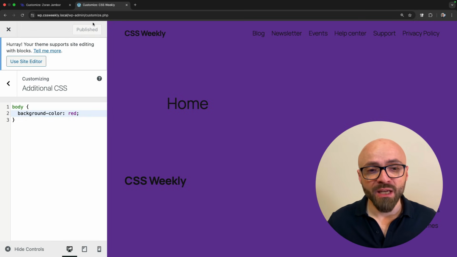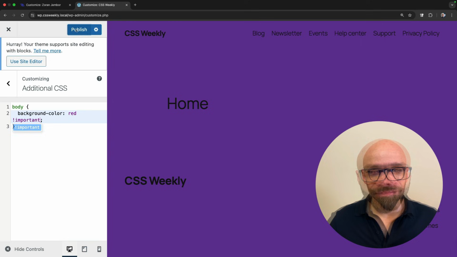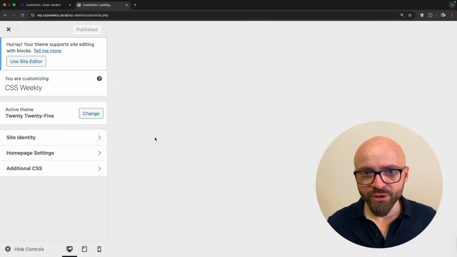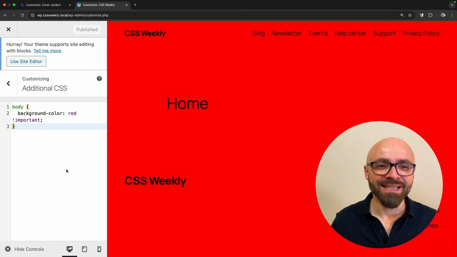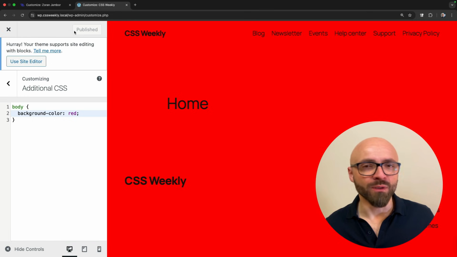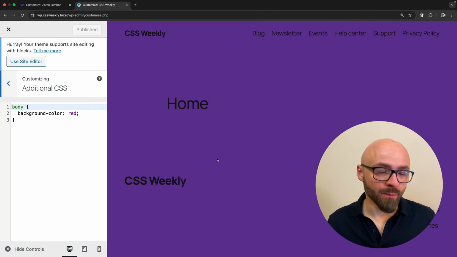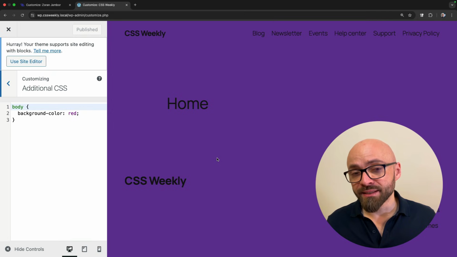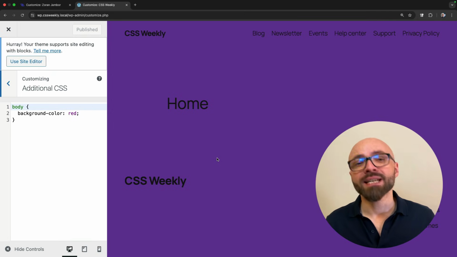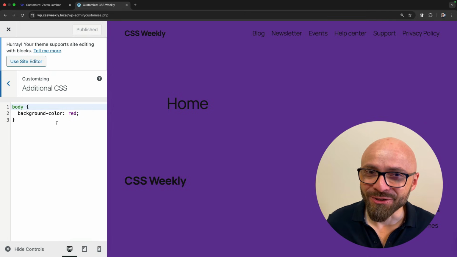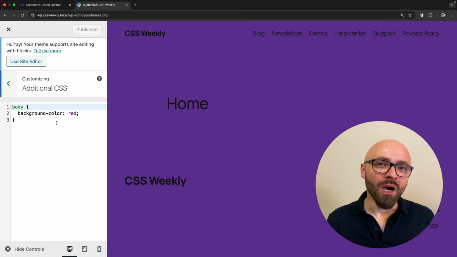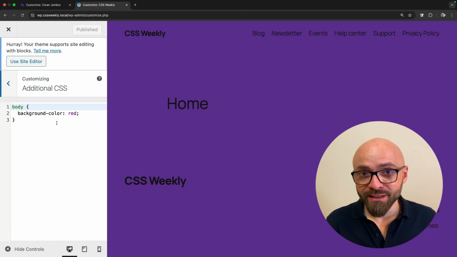If I set important here and publish the page, and then refresh it, you'll see that this CSS now is applied. Let's remove the important because I never want to use important in my CSS. Now the page is purple again because the additional CSS field from pages has higher specificity than this additional CSS. So those are your two options to add additional CSS to your theme in WordPress if the theme doesn't have a customize option.